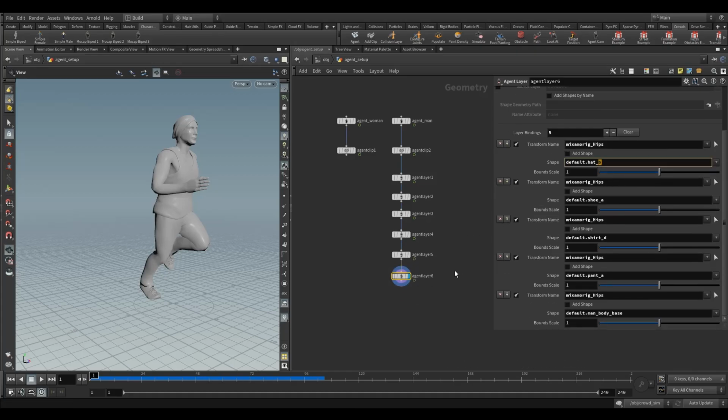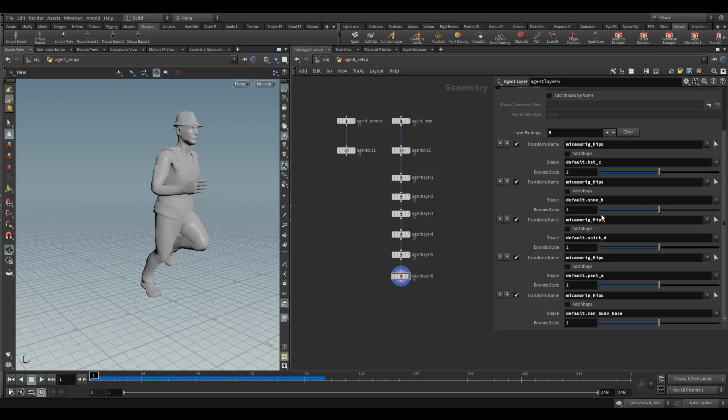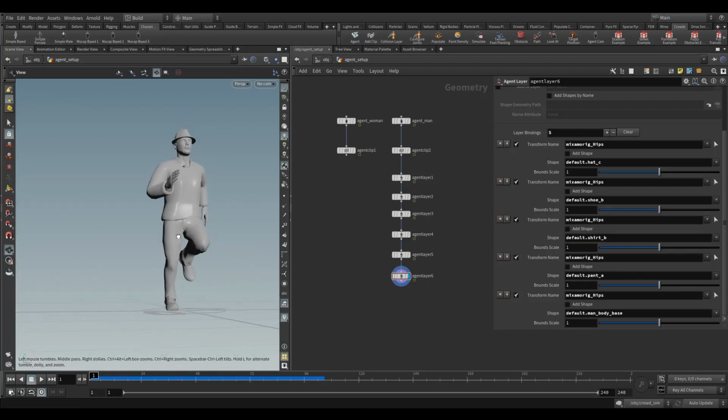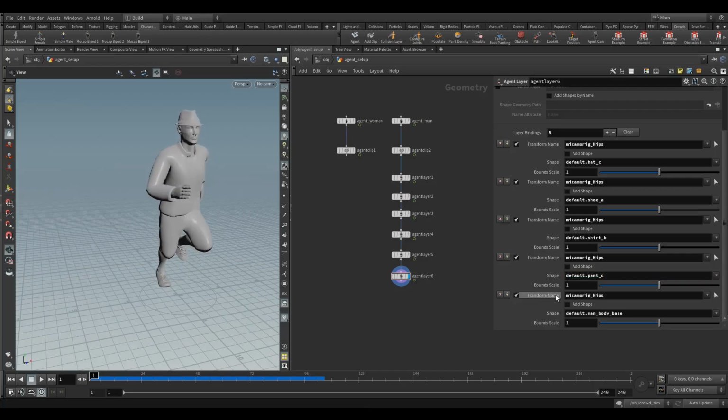And one more with the other hats. So I think we had 3 hats. And then I will change the shoe to B, the shirt to B. Let's see. No, we'll have shoe A, shirt B, because we had all B's before. And pants C.